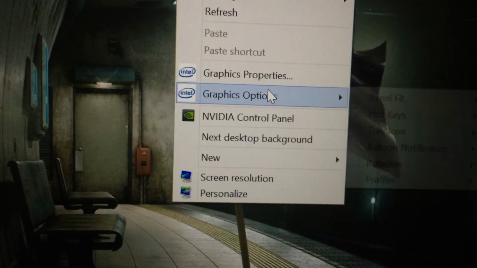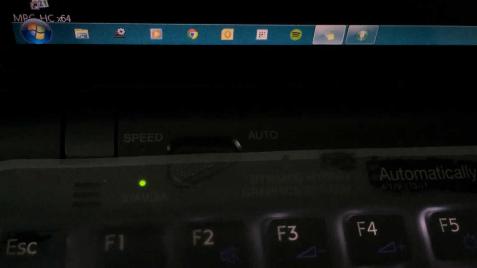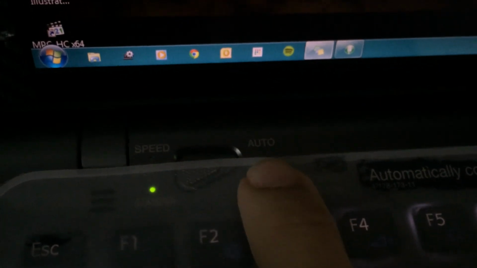On the Sony Vaio, there is a switch called speed and stamina. See right here. You can manually configure it, or there is an auto option over here which will automatically configure when and where to use which graphics.